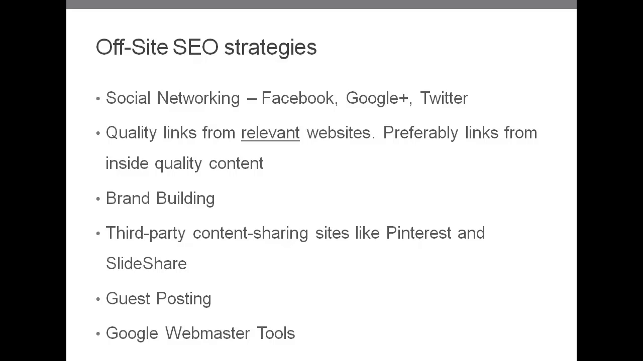So you also want to build quality links from relevant websites. You don't want to have a tech site and have a link on, say, a family-orientated website or something like that, even if the site has good PR. You don't want to do that. If you're a tech site, you want to be on other tech sites. And preferably the links should be from inside some quality content like a blog post. You don't want just a link hanging around in the sidebar with no purpose aside from gaining link juice.